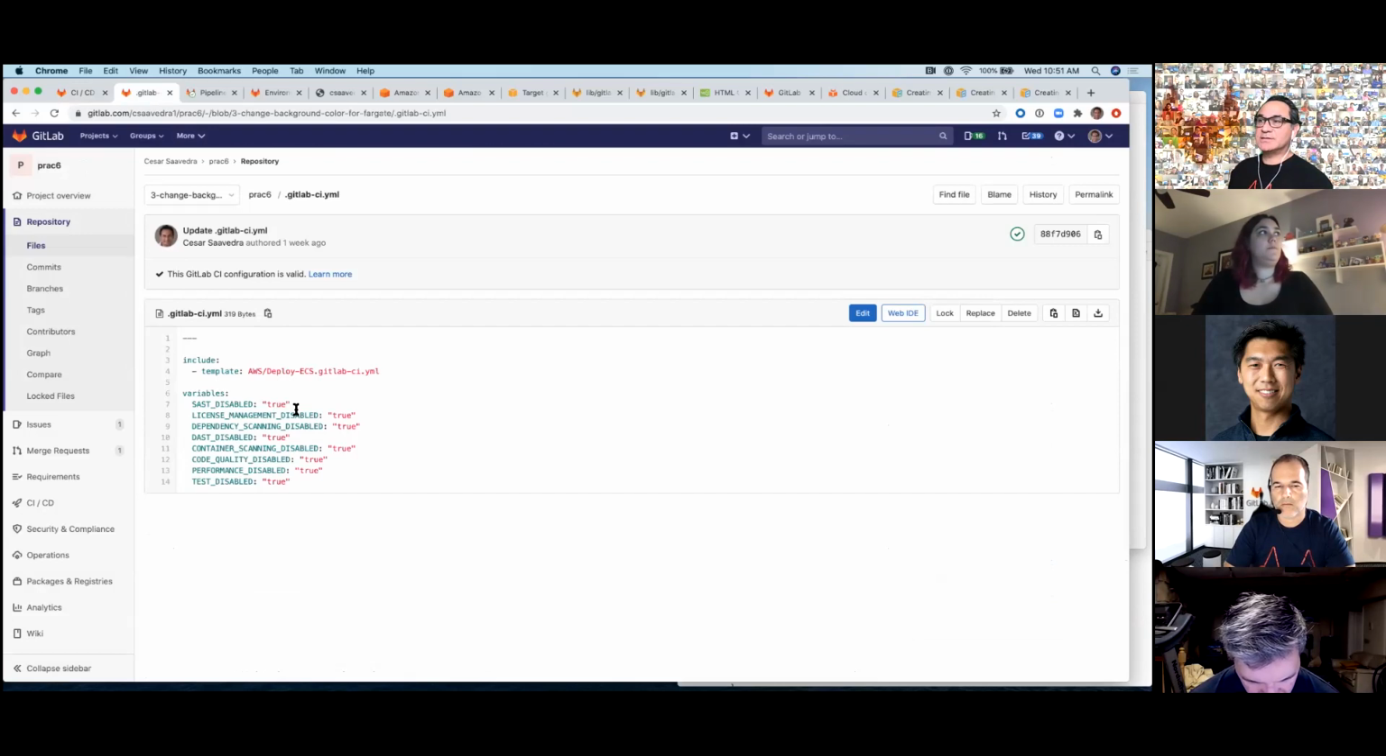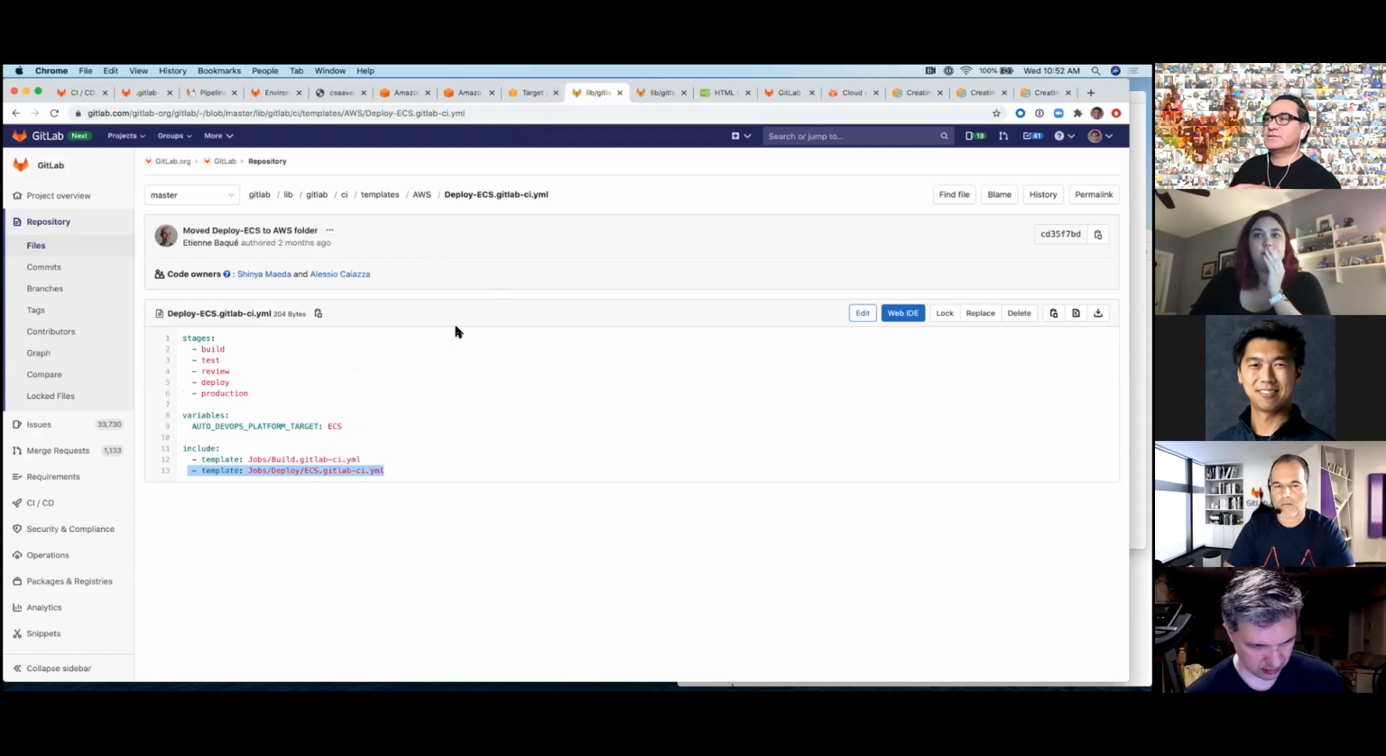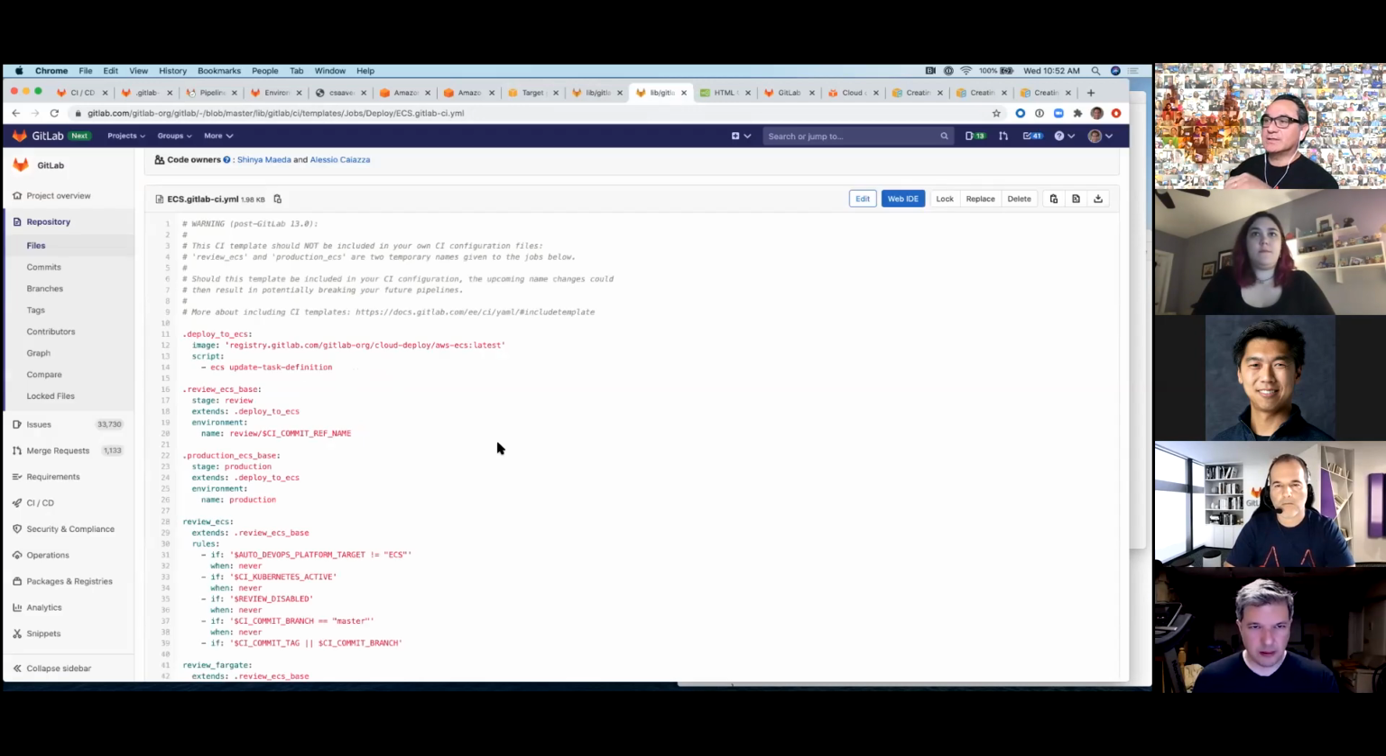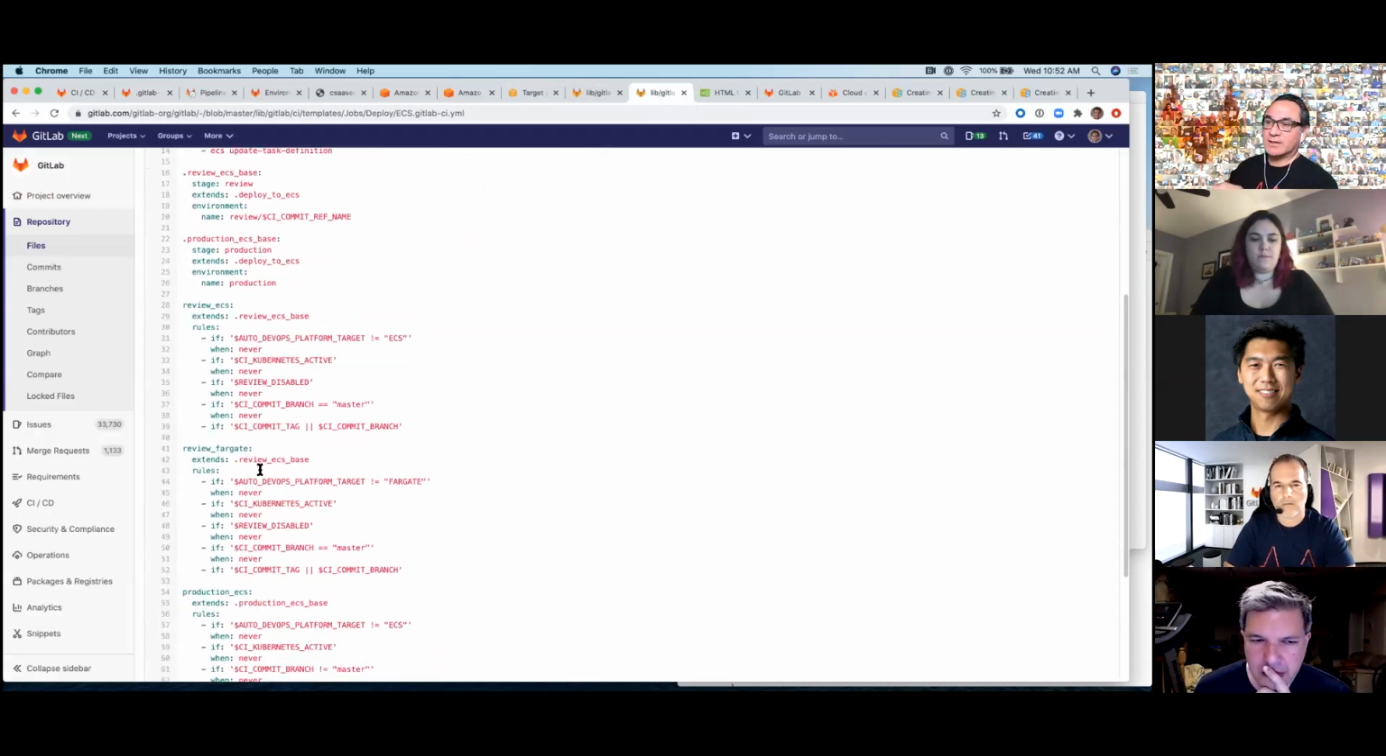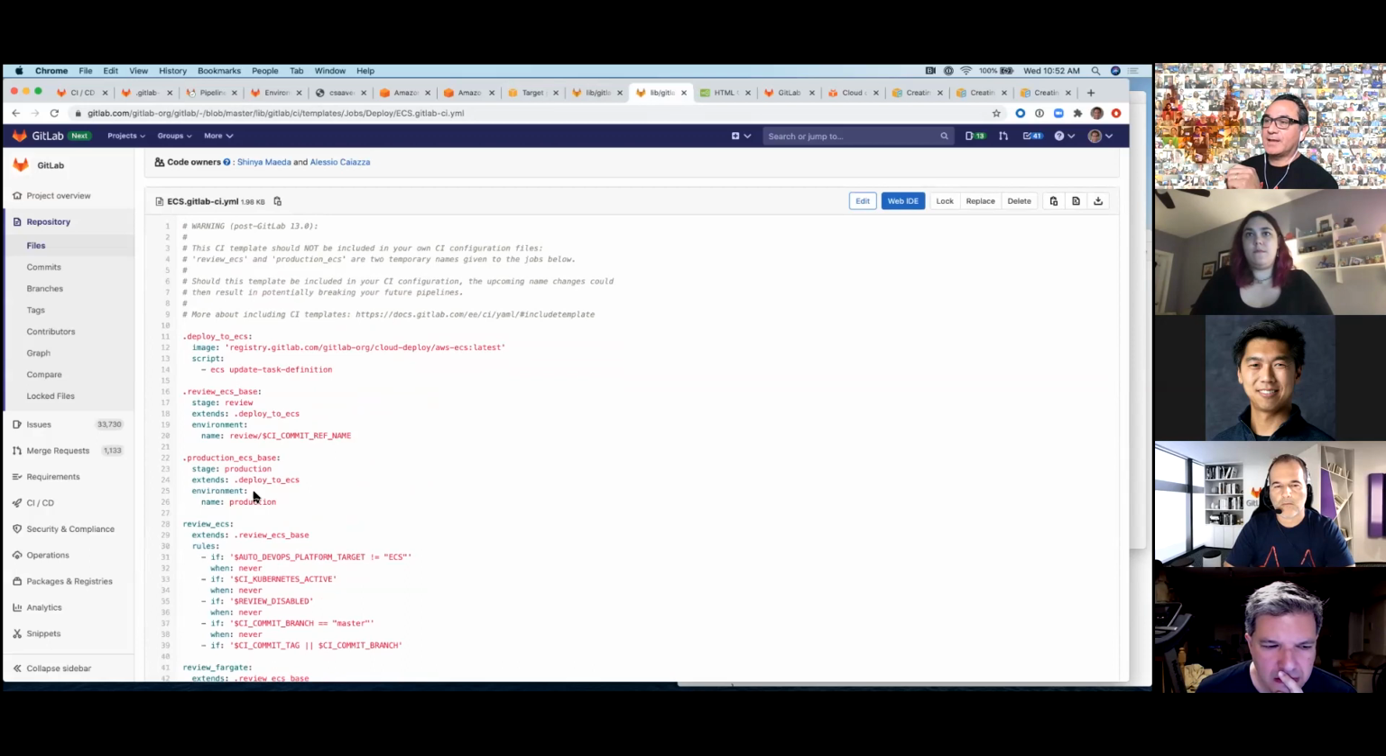So this is a very simple pipeline. This is what it looks like. It just includes this template, which is ECS GitLab, which I believe is right here, which just has 5 stages, and it includes another template called here, ECS GitLab, which actually does the work, review Fargate, and which you will see in a minute. This is what it does. It's doing an ECS update task definition and pushing that service and instantiating that service on the ECS cluster.